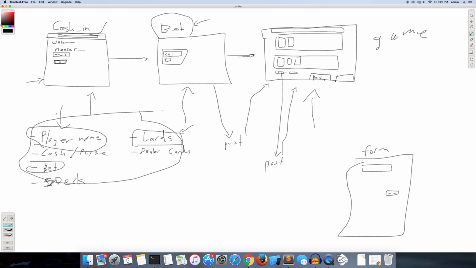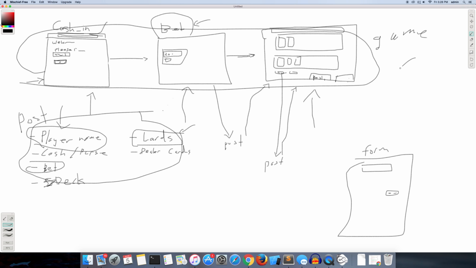So while these are all the posts, all the visual stuff over here, these are all the get requests. The get. And with that, we'll start making the BlackJack app.